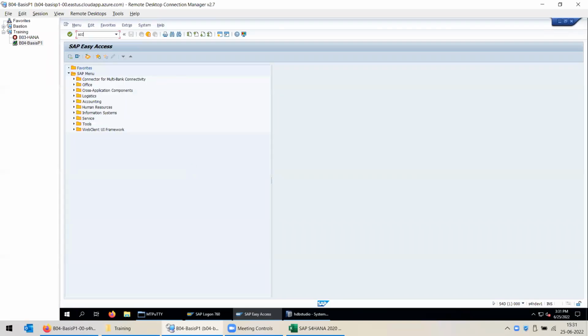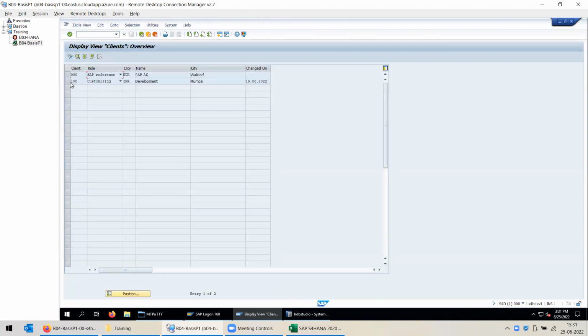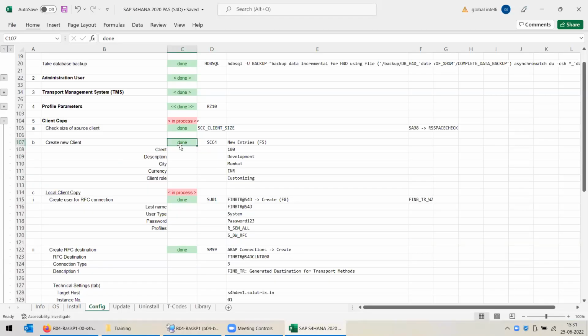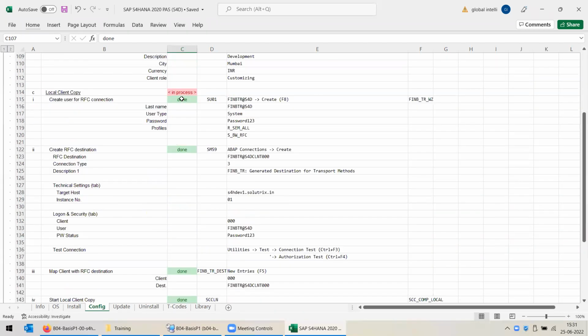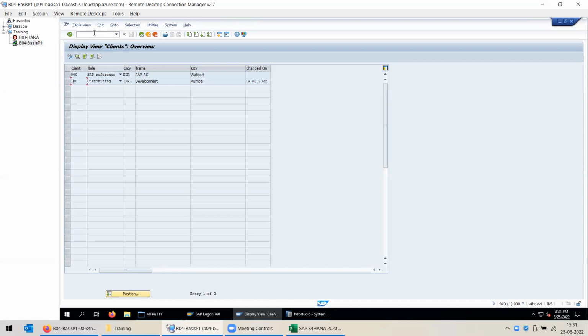Okay, so SCC4, let me check in SCC4. Okay, so you can see that the client exists. So this setting was there before everything. Before the client creation, let me check after the client creation about this user, whether this user exists or not, which I think won't exist.